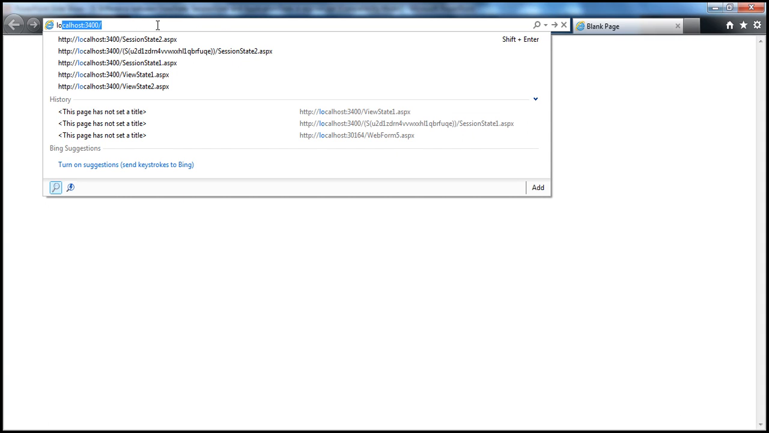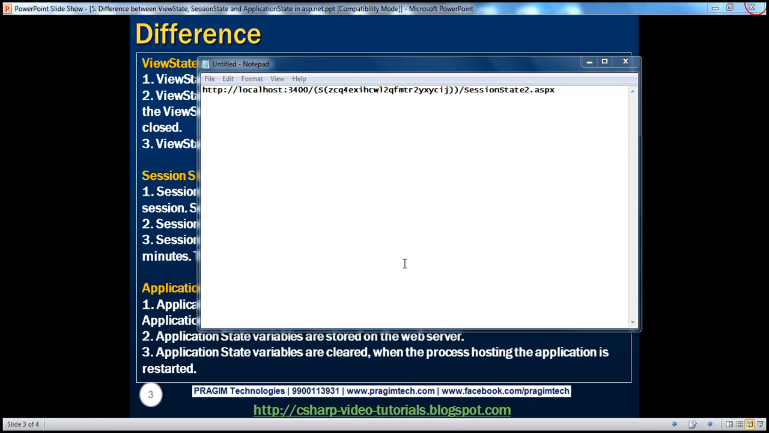localhost session2.aspx, for example. Now I get a new session ID. I just clicked it once, copy that, close the browser window. Now if you look at this, so the session IDs are different.